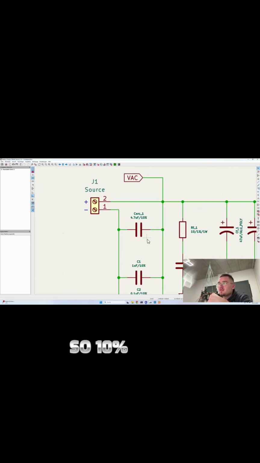So 10% means this 4.7 microfarads, you don't have exactly those 4.7. There is a little bit of an upper and lower limit where it can be, and in this case it's 10%. So plus minus 10% of this value here it needs to be, and you can imagine if a component is more precise, it gets more expensive.